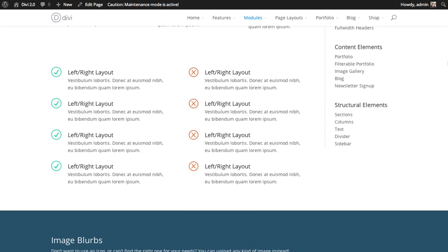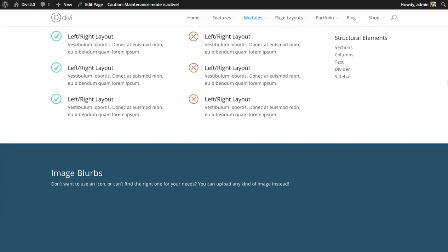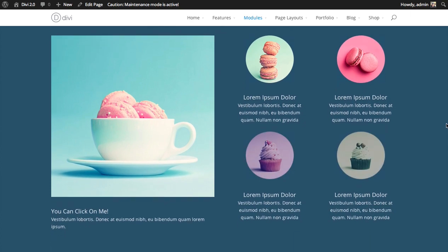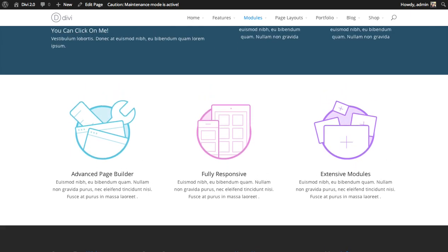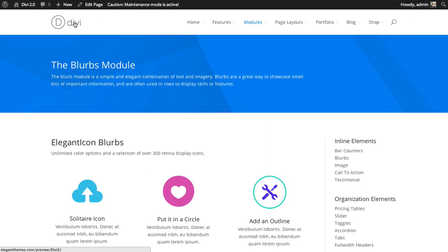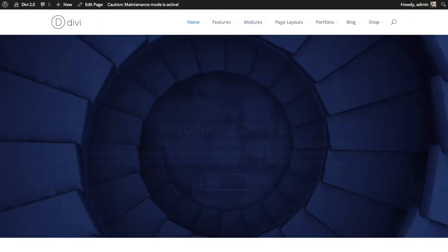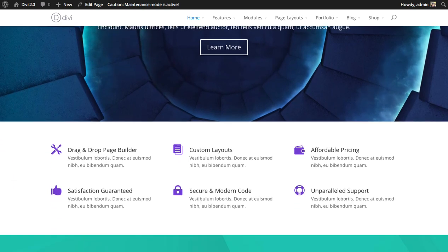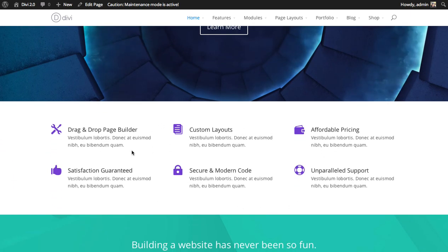For example, here's a little list we created of blurb icons. Here's some image blurbs, and so on. These are very common on home pages below sliders. For example, if you go to our Divi preview and scroll down below the slider, you'll see these 6 blurbs. It's just a great way to share some basic information about you or your company.